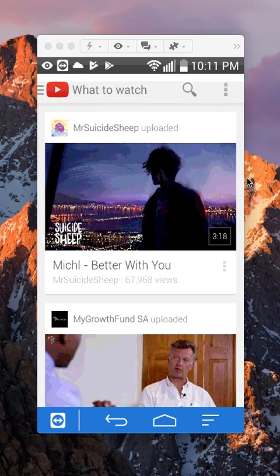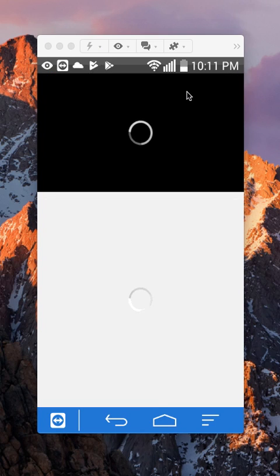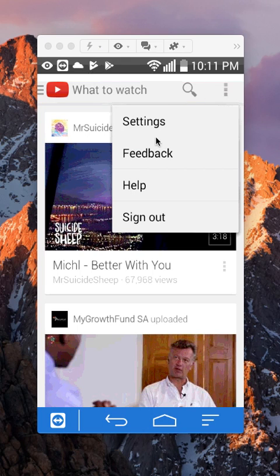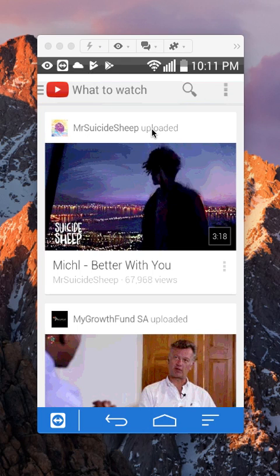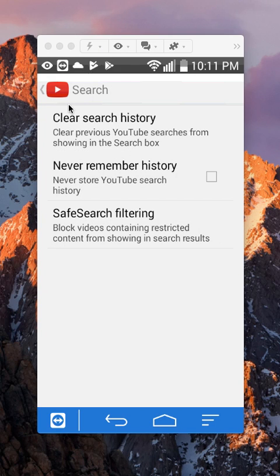The search history, so if I type here on my search bar, it shows me everything that I've searched. To delete this, what I have to do is go up here, you see, and go to the home page, and then up here on the upper right corner, there's those three little dots. Tap on those, and then tap on settings. Once here, tap on where it says search, and then tap on where it says clear history.